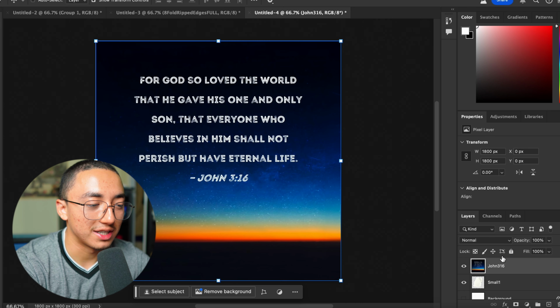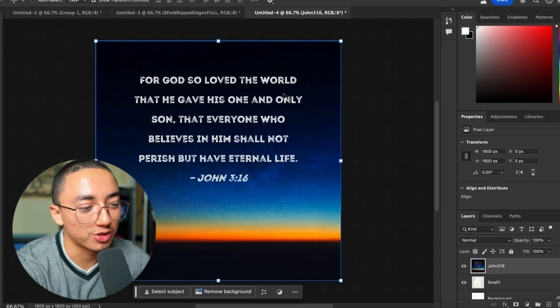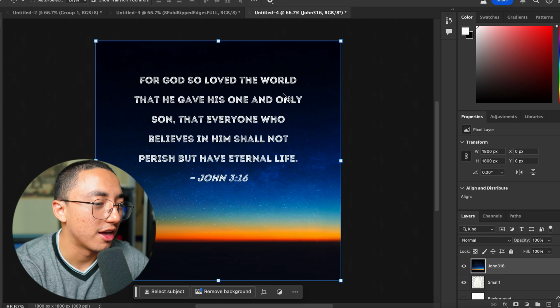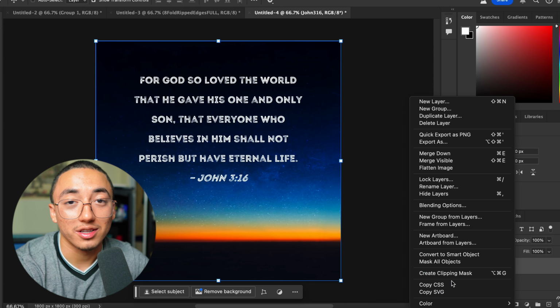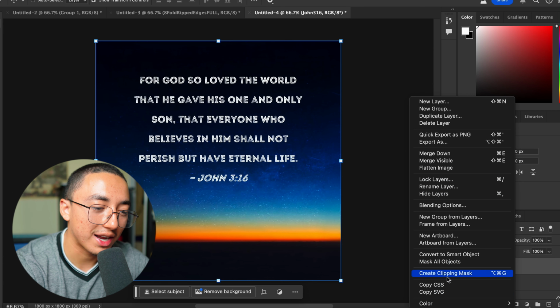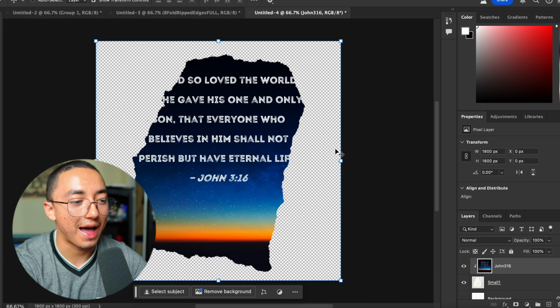I personally use these. So say I wanted to use this verse right here, John 3:16. For God so loved the world that he gave his one and only son, that everyone who believes in him shall not perish but have eternal life. I believe this is the English Standard Version, but say I wanted to use this verse. We're going to go here, right click, just like last time, create clipping mask.